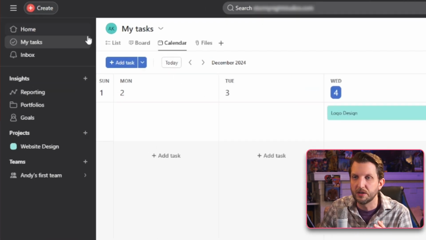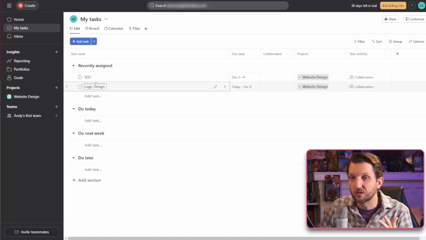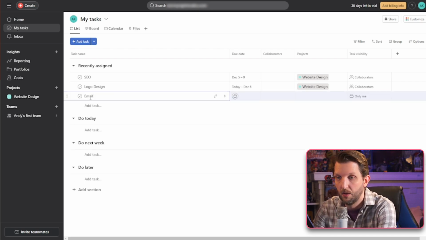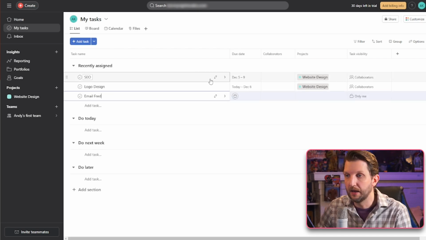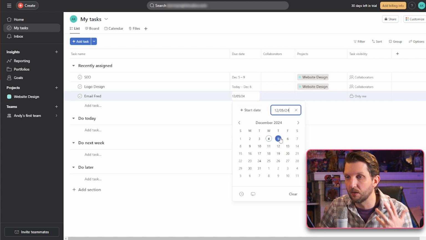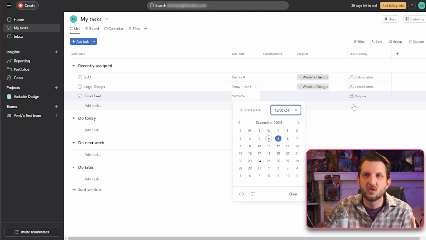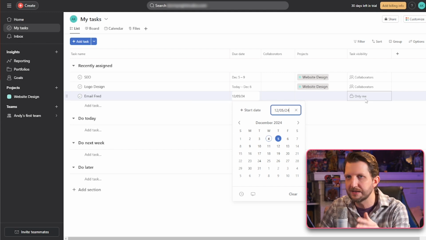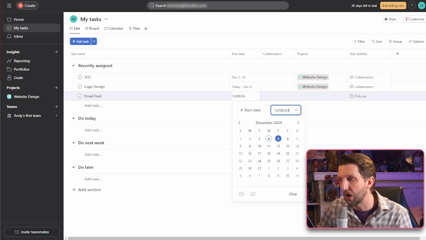And the other thing too, when you get into My Tasks, you can just create your own to-do tasks, like email Fred. And you can assign a due date and say, I've got to remember that I need to do that tomorrow, and this only shows up for me. I mean, there's tons of stuff the more that you get in there. But I just wanted to give you a quick breakdown of how to get Asana set up, and then how to start using it.